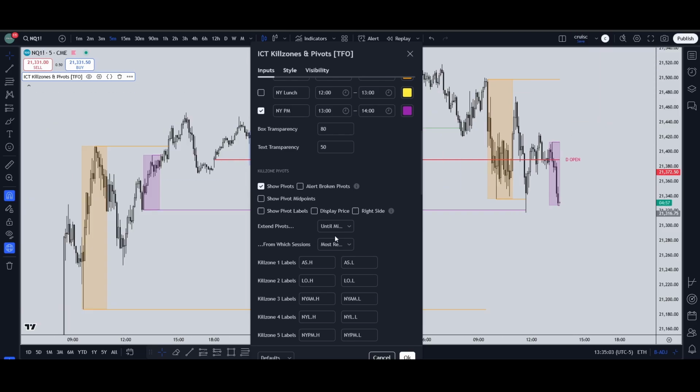Now you also have extend pivots, so you can either do it past mitigated or until mitigated. Mitigated means until it's tapped into. So for example, if I put past mitigation, this should go past this line. You can see they go straight through the candles. But if it's been tapped into or swept, or a candle has gone through it, it'll stop at where it got mitigated.